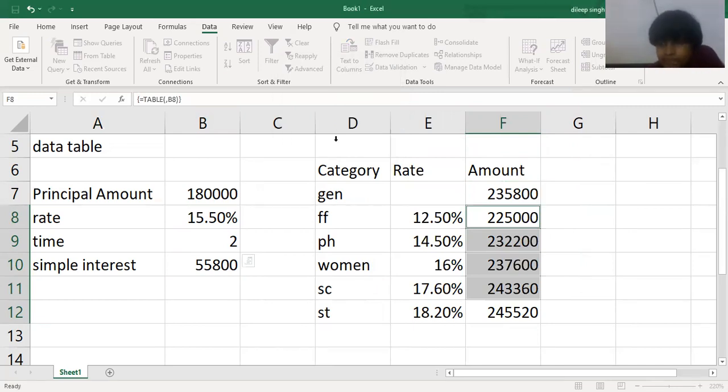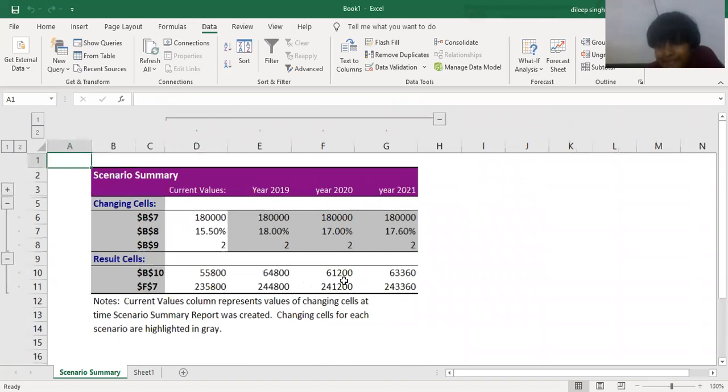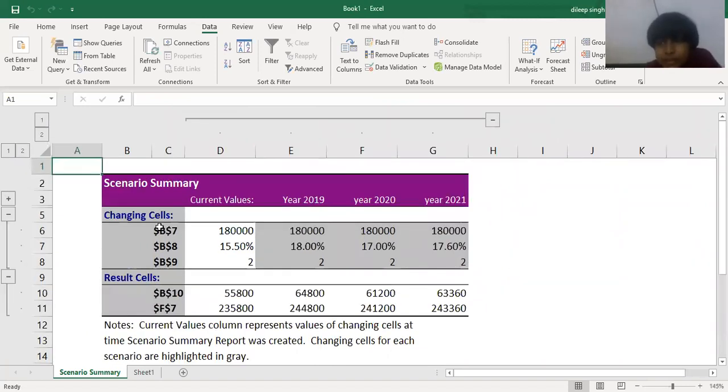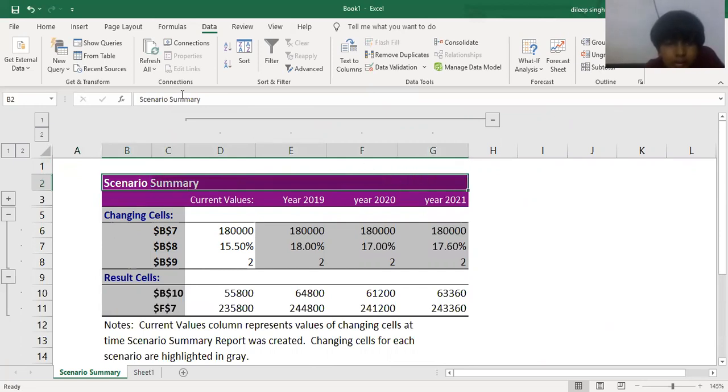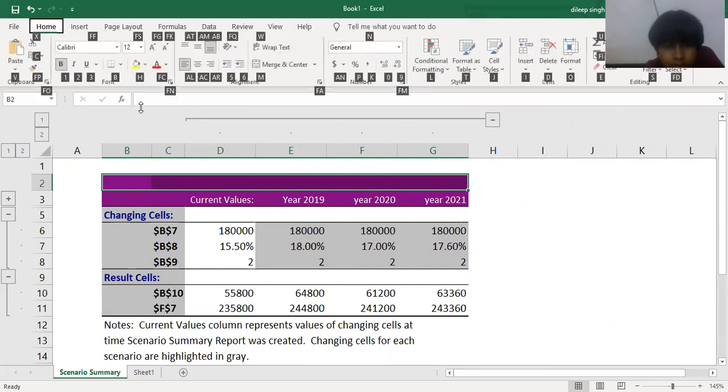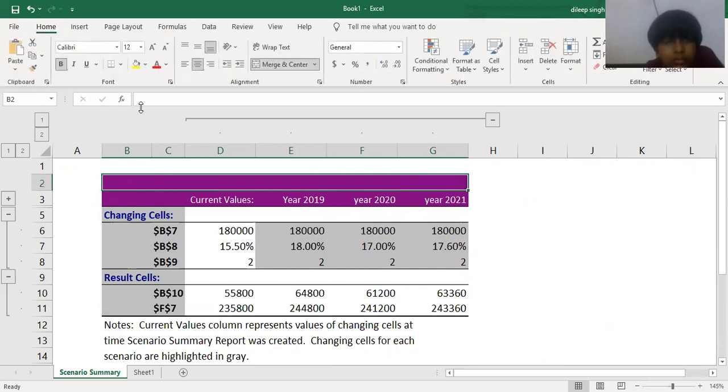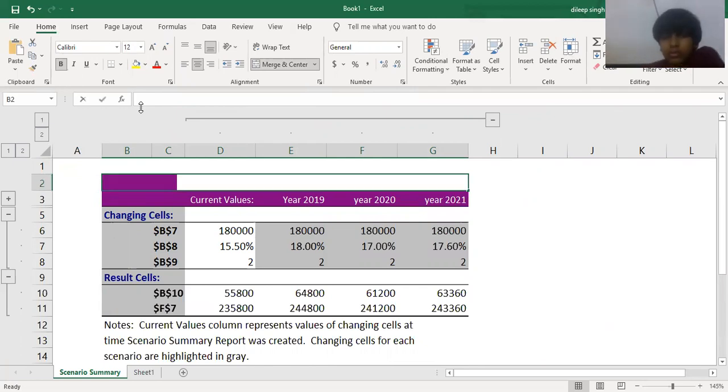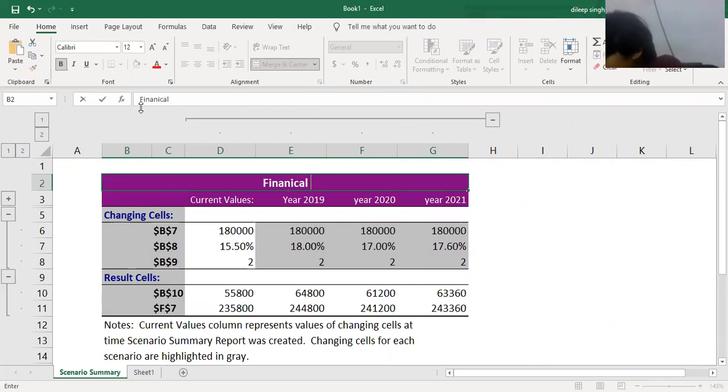You will get the comparative sheet like this. Just see there. This is the sheet. Okay. This is the scenario summary. If you want to change the scenario heading, just select it, delete all the content and press Alt plus HMC to merge the cell, and just type here: the financial analysis from 2019 to 2022. You can just type here.